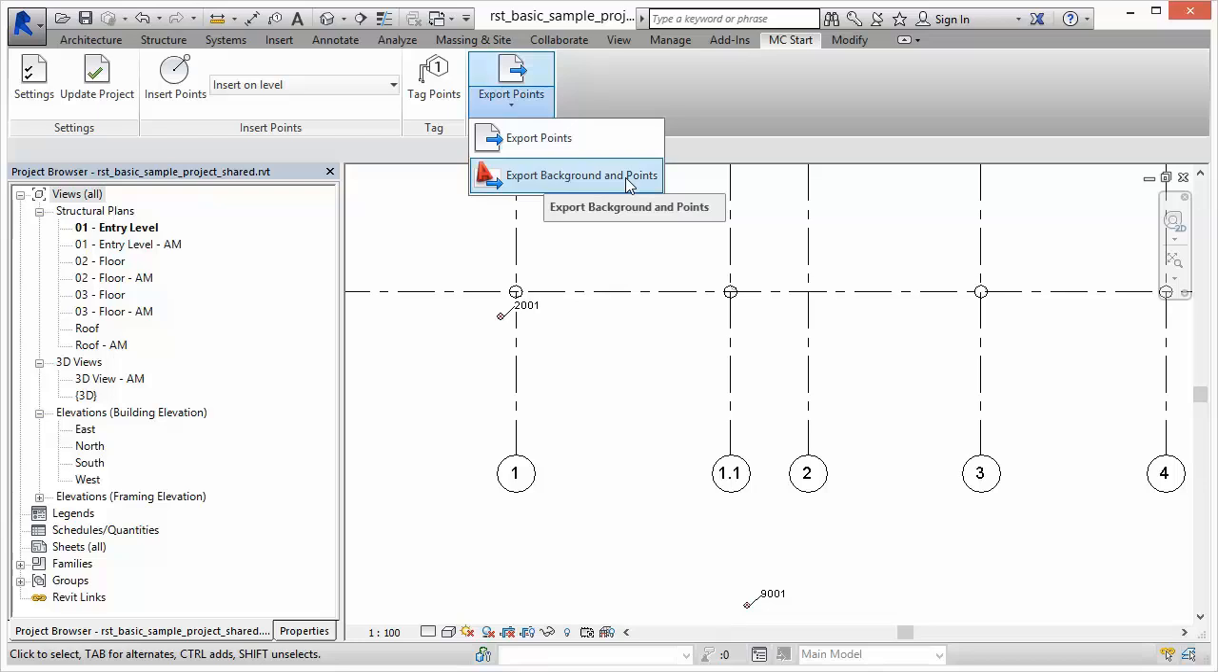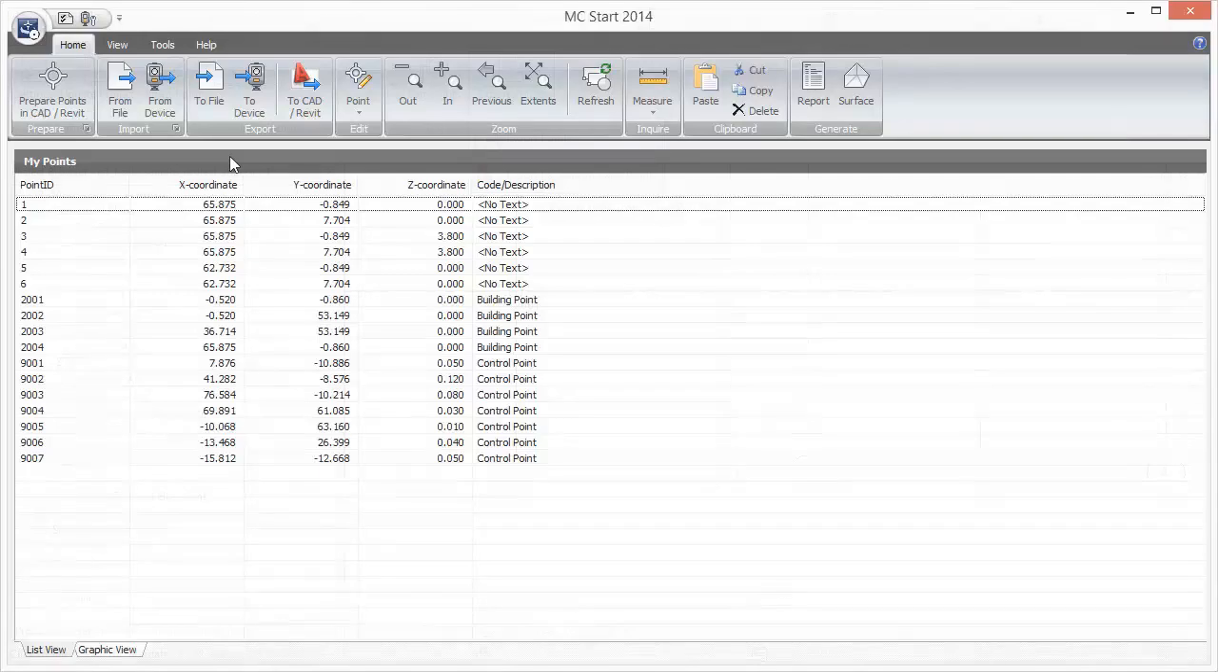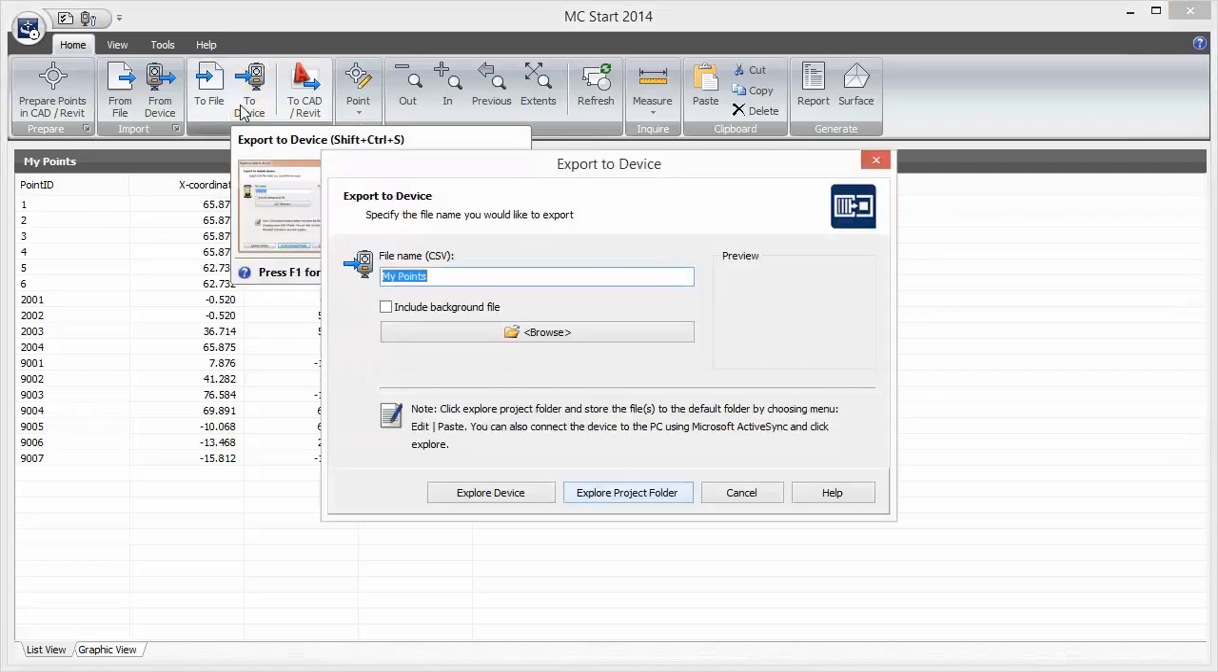For now, let's export the entry level and the points to the MC Start software by choosing Export Background File and Points. The background file will be created and the points will be loaded in the MC Start software as we have created in Revit. To export the points and the background file to a device, you can choose Export to Device.